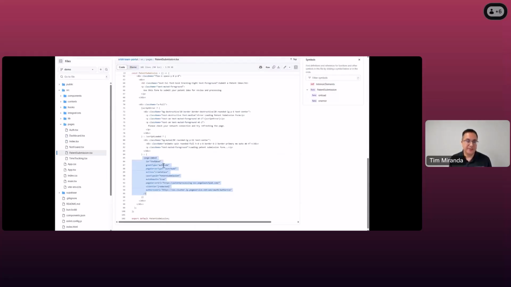And I'm telling it, I need you to talk to this Launchpad system. I need you to create a case of type patent submission. So that's all the different attributes of this HTML element. I point it at my Launchpad system so it knows which one to integrate with and how to get the authorization tokens and things like that.